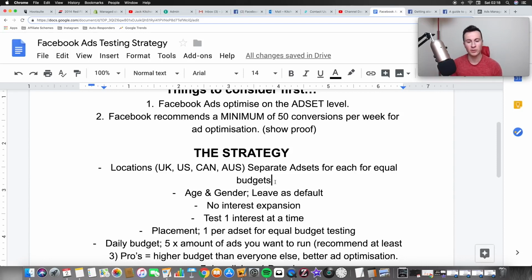Whereas if you combine them all into one ad set, then Facebook is only going to give the majority of the budget to the best performing one. So it won't necessarily give each country its own fighting chance. So you won't get an accurate representation then of which countries are the most profitable.